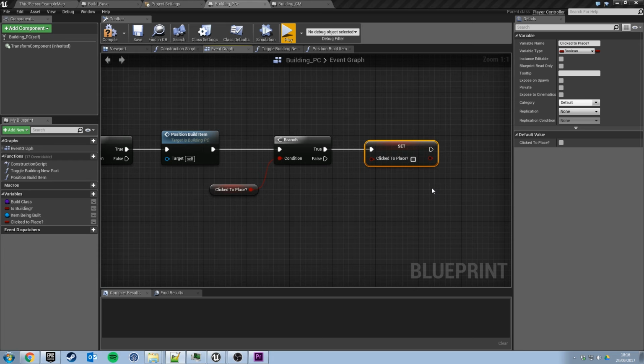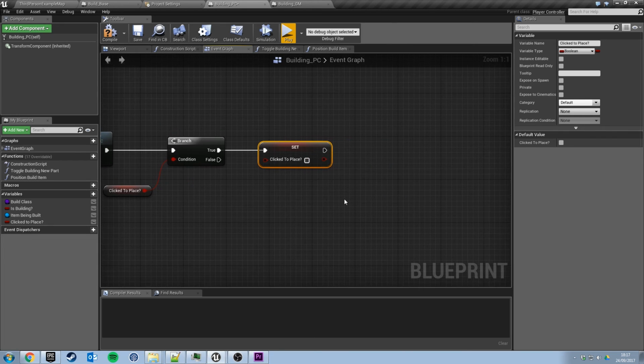And we want to basically not only stop moving the item around that's kind of following where the camera's looking at the moment, but we want to spawn another one. So if we click to put a floor down or a wall, we don't have to press the keys on the keyboard to start a new one, it just does it for us.